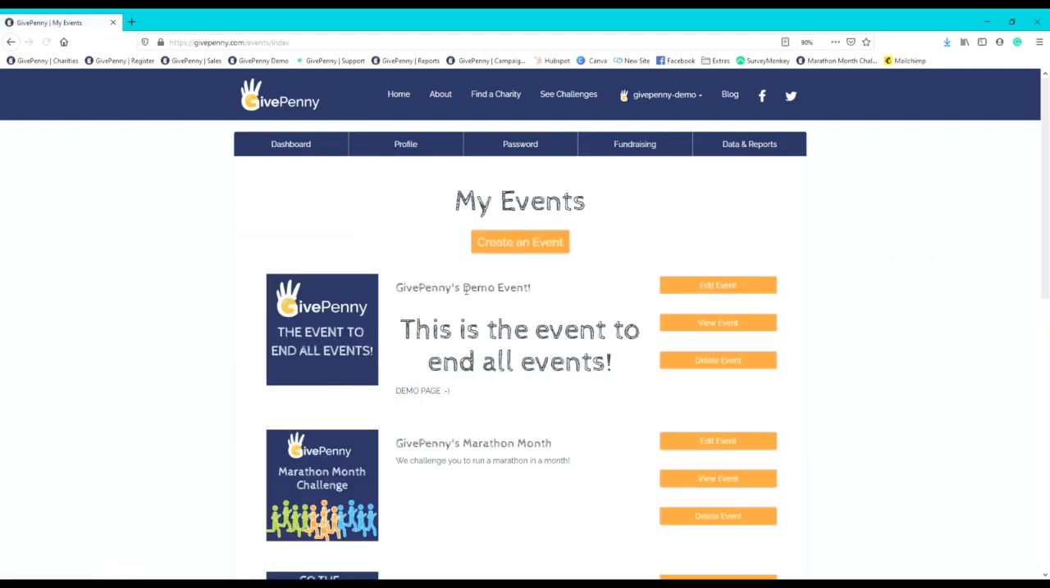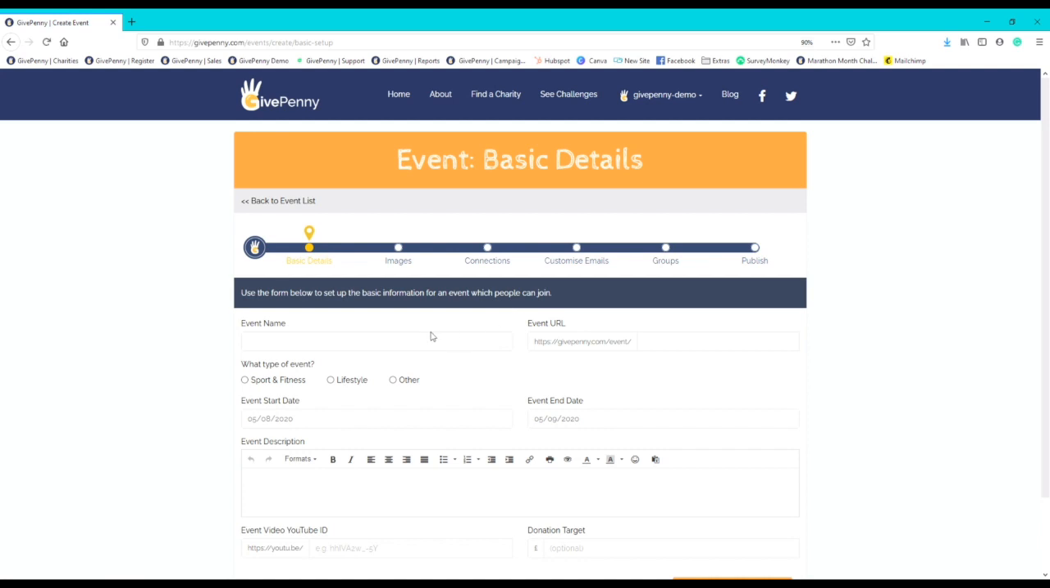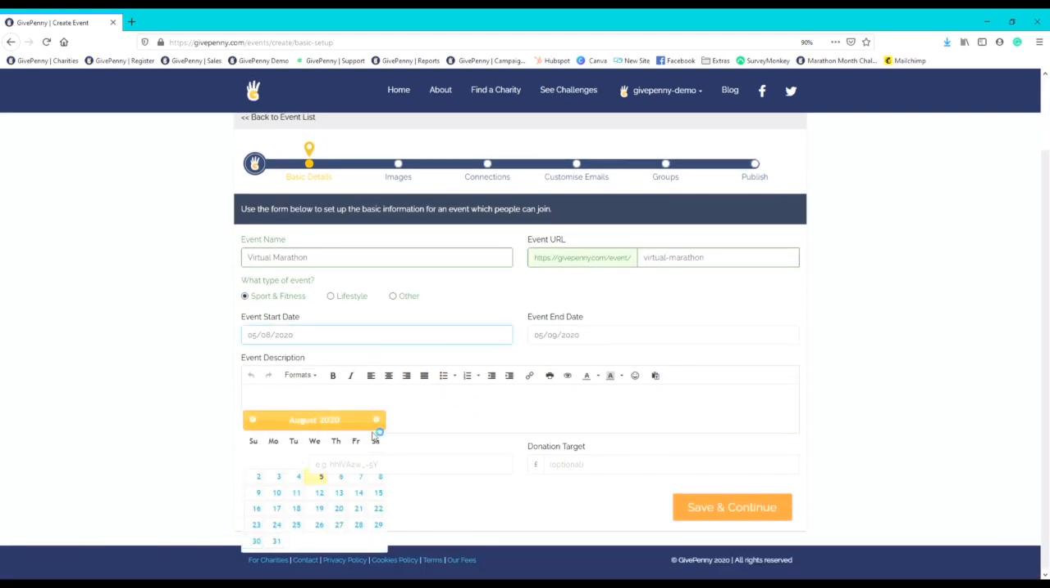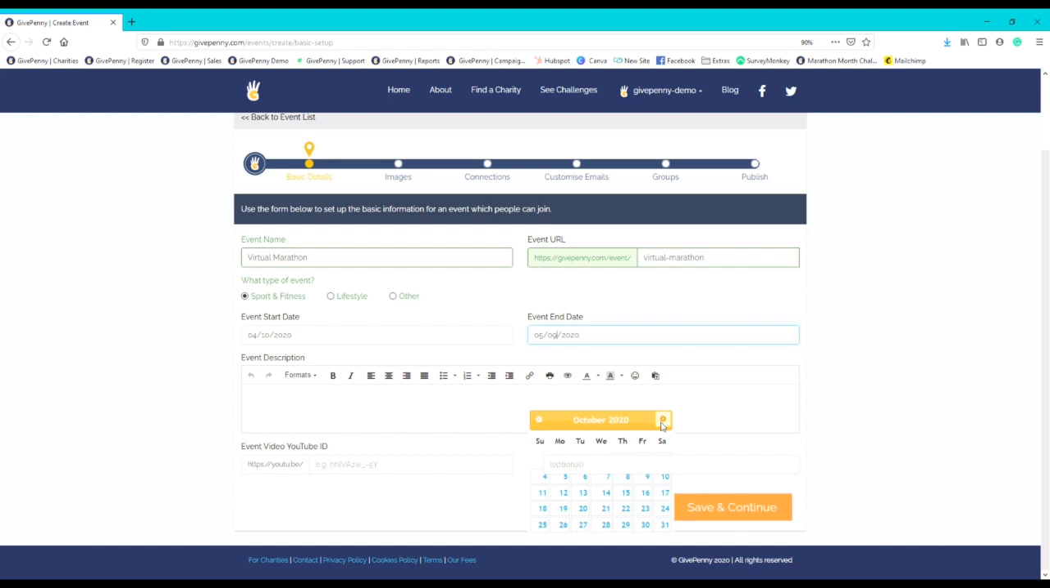The next stage is to go into fundraising and create your challenge event. So the way this works is you create your template and then you create an event which that template is going to be spawned from underneath. So in this case, we're keeping it nice and simple again. It's a virtual marathon. We've got the slug virtual marathon, sports and fitness, and then we're putting those same dates in that we put for the Strava block. So the dates of the challenge are going to be 4th of October 2020 to 4th of October 21.